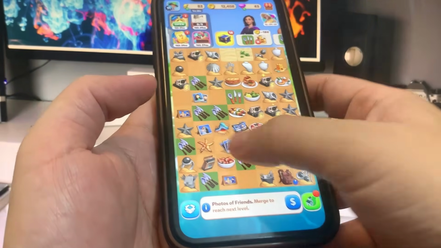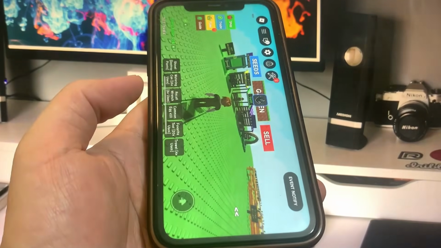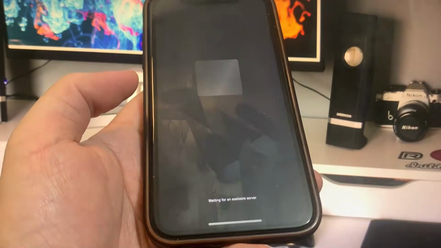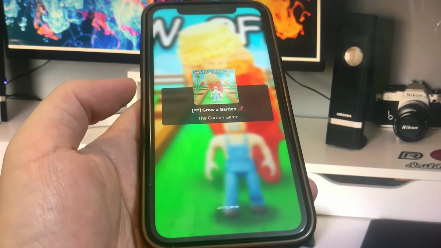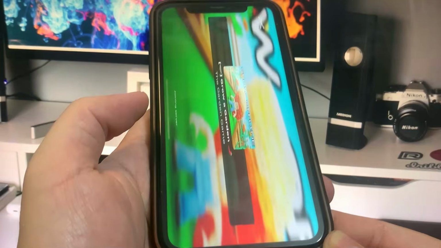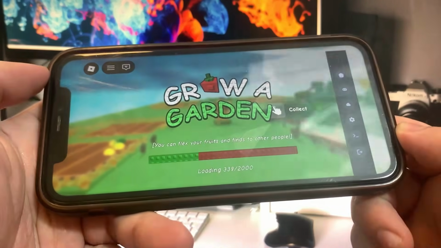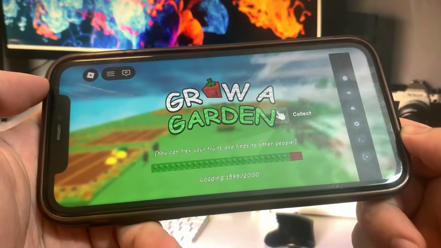Now we should have the Delta Executor on our device. Be sure to try it out, guys. It's super cool. I hope you enjoyed the video, but if this video works for you guys, definitely go ahead and share it. This is actually working, so be sure to try it out for yourself. Get the word out. It's totally working for iOS and Android.